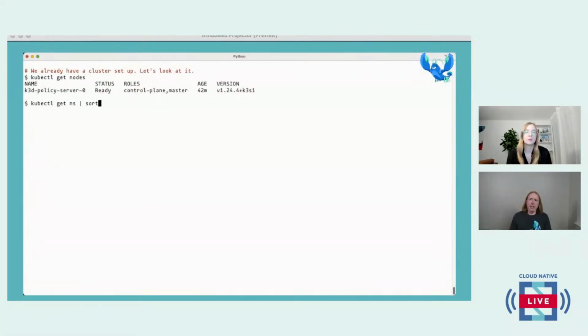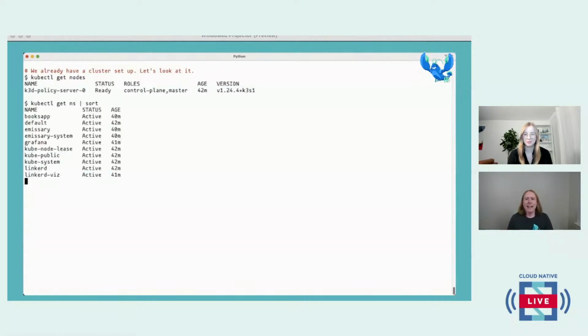I am using a single node K3D cluster named policy running on my laptop. As usual with Linkerd, it doesn't really matter what kind of cluster you're using for this. I'm using K3D because it's a convenient way to not worry so much about my network freaking out or something like that.